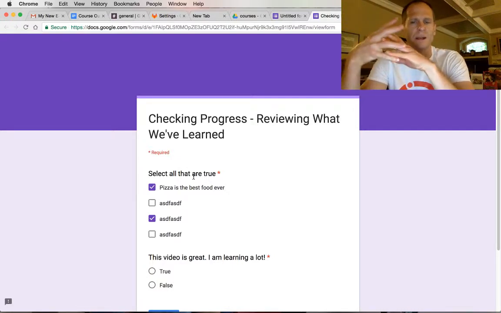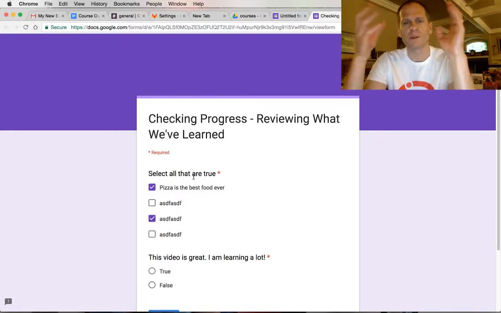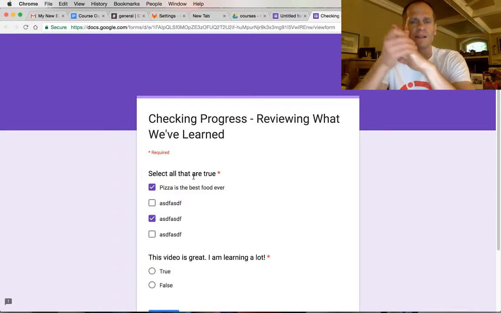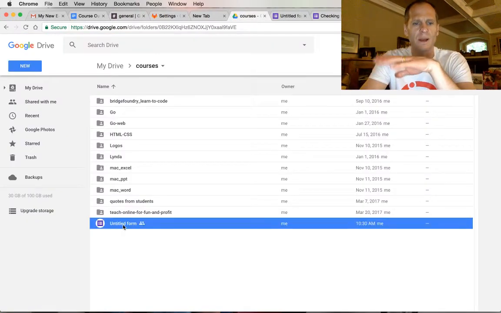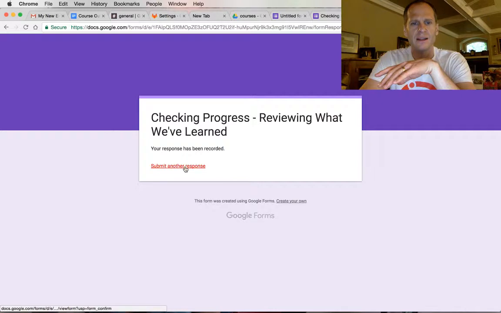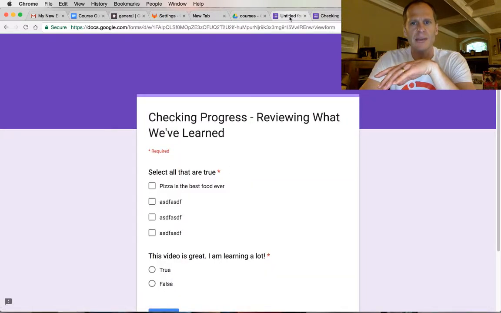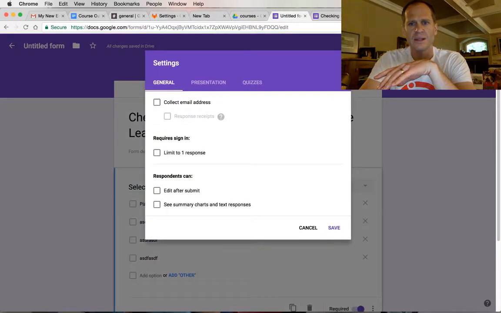I really find this way to be the easiest way. You don't have to rely on some platform. You don't have to enter it all on some other platform. Your quiz is always going to be on this Google form right here. After people have taken it, you can enable it to show people statistics. So settings, limit, edit, after, see summary charts and text responses, right?